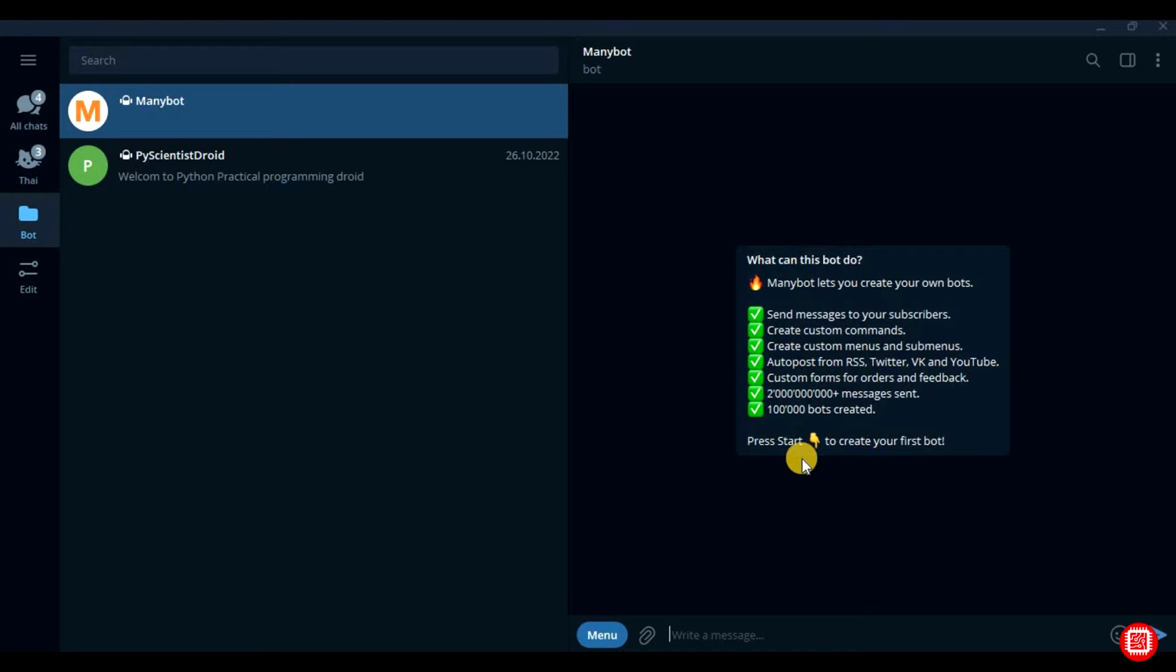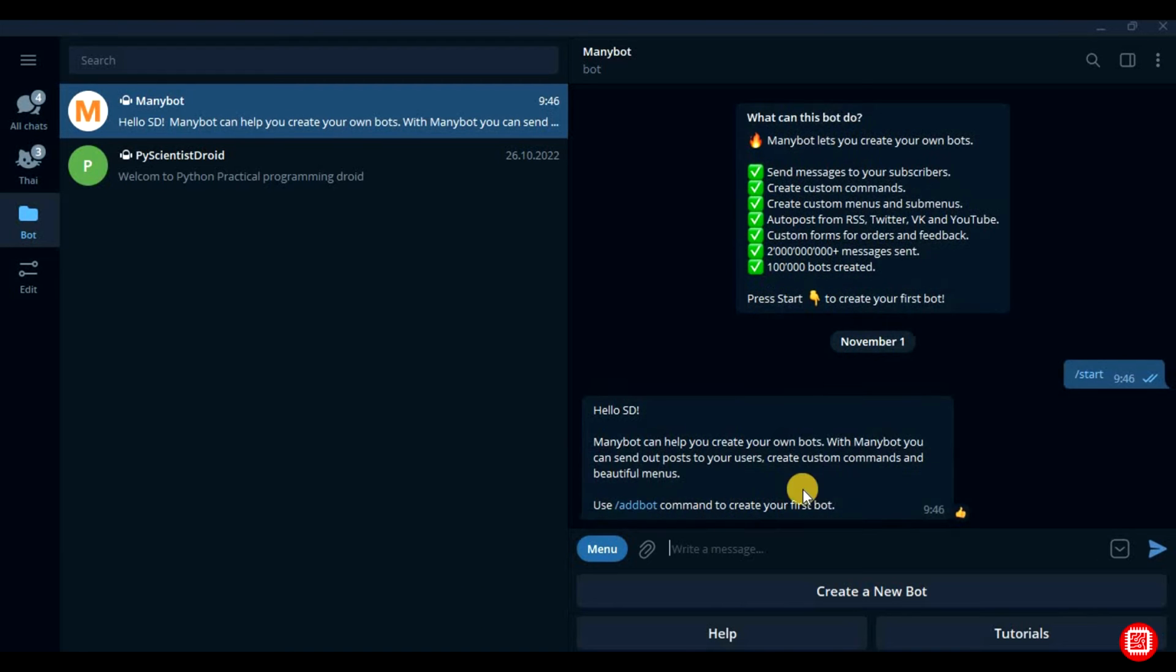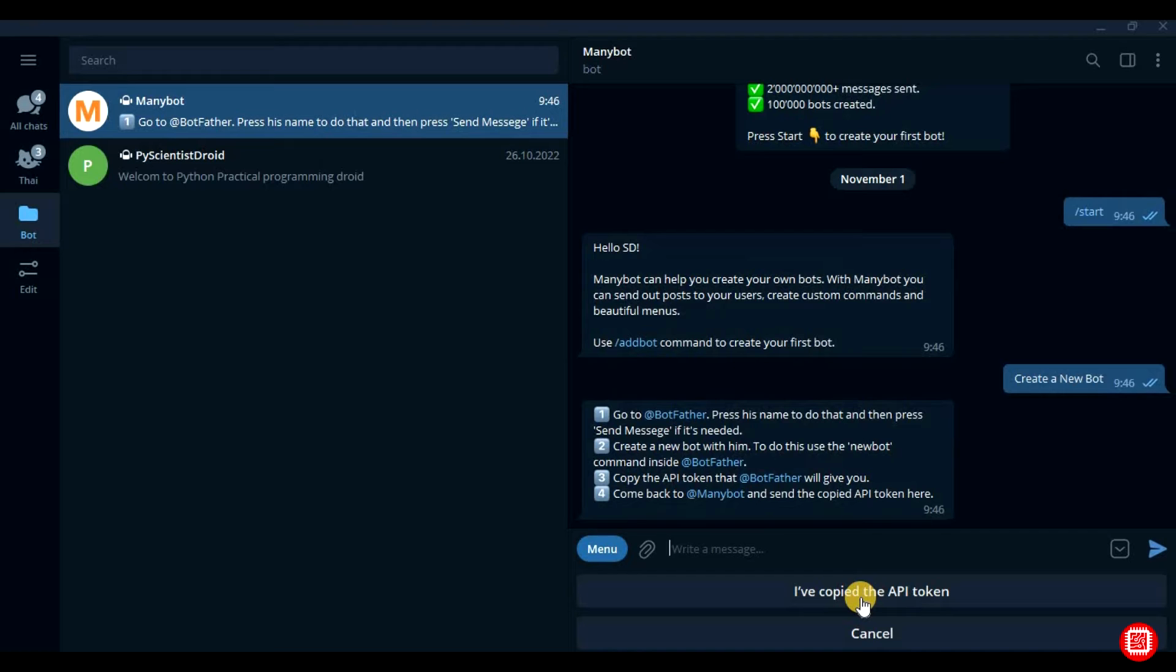We can adjust our bot to send messages, create custom commands, create menus and submenus, and adjust auto posts from different social networks. So it is not necessary to be a programmer to create a bot, but if you want to perform tweaking, you need to use some additional tool. Let's type start, and then we can type add bot or just click on the create a new bot button. And here we came to bot creation.